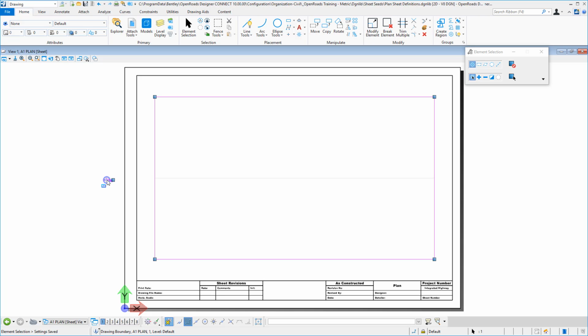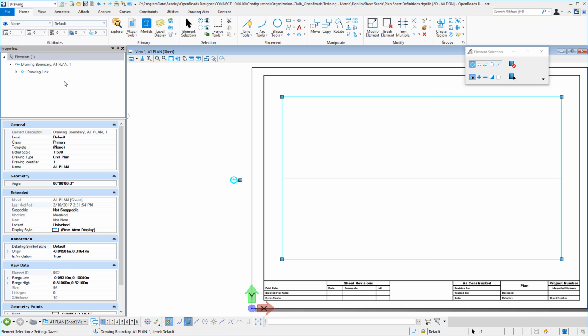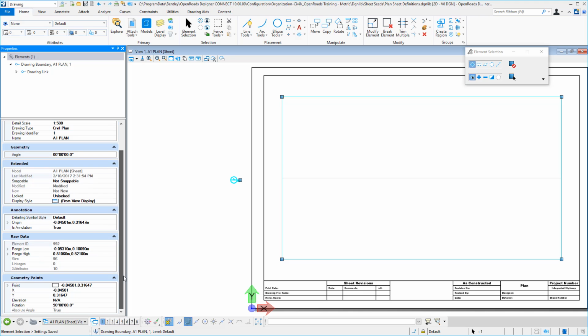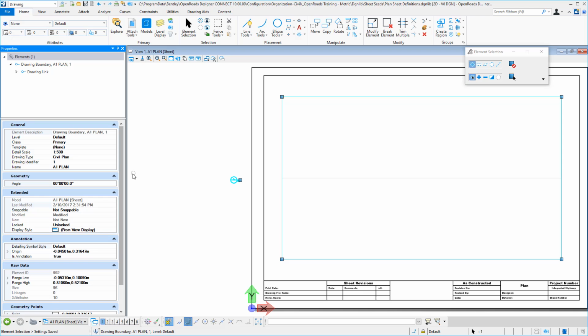I do like to review the properties of my boundary, and so I select it. You'll see that we have our drawing boundary here. Verify that the detail scale is right. You'll see that I have it set to a civil plan, and you can go down here and look at the different settings. So all of that looks good.